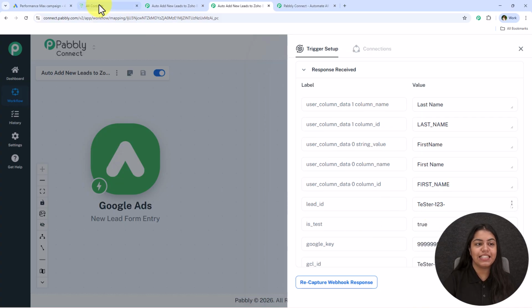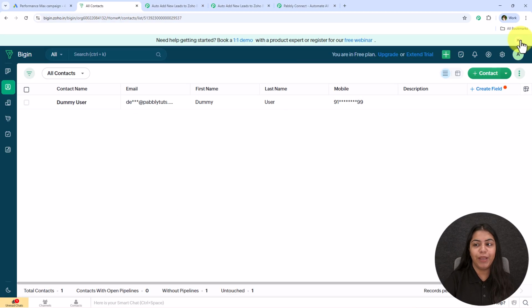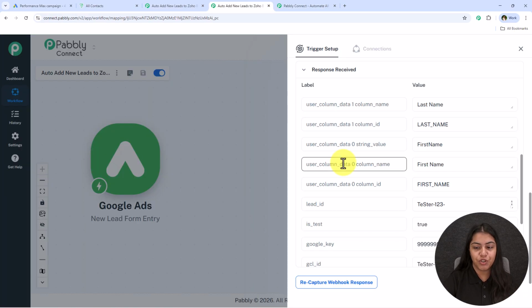Now using these details, I'm going to create a new contact in Zoho Bigin. But now you have two options. The first option is to use the same details, follow me and create the contact in Zoho Bigin using the test details.